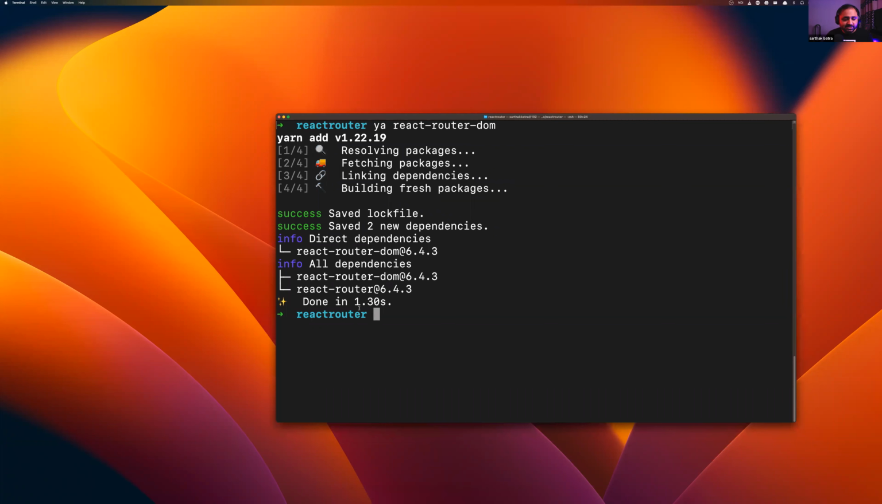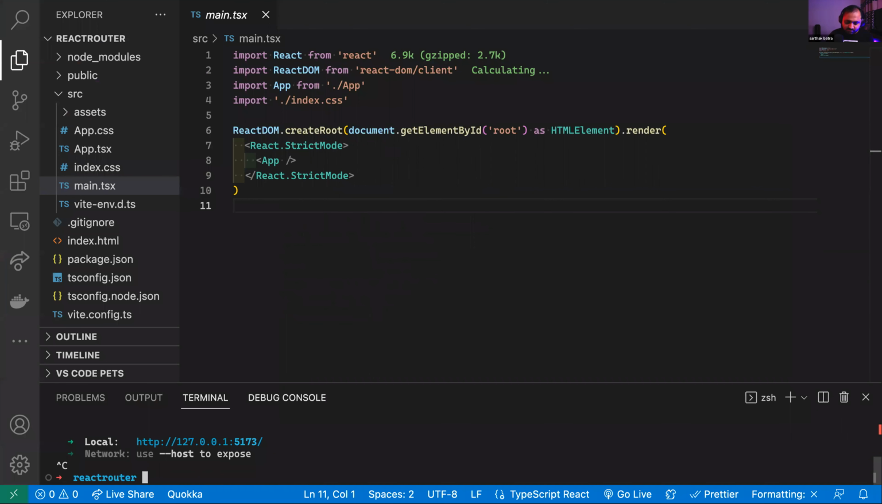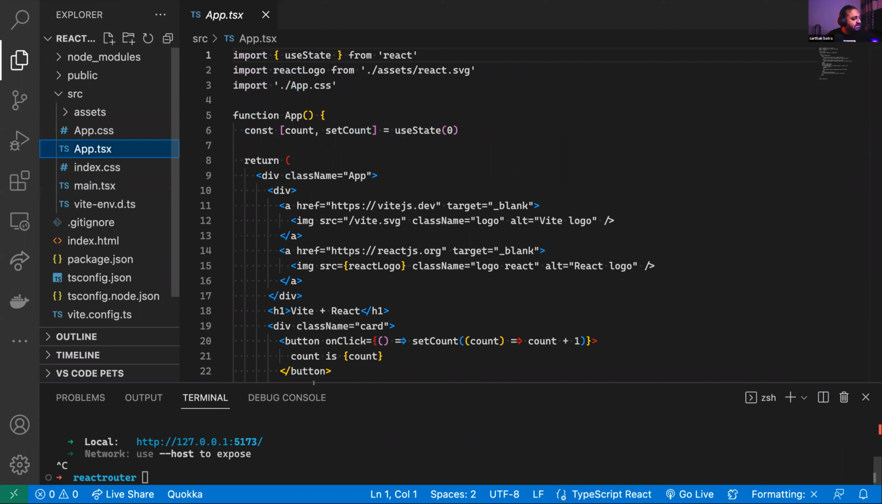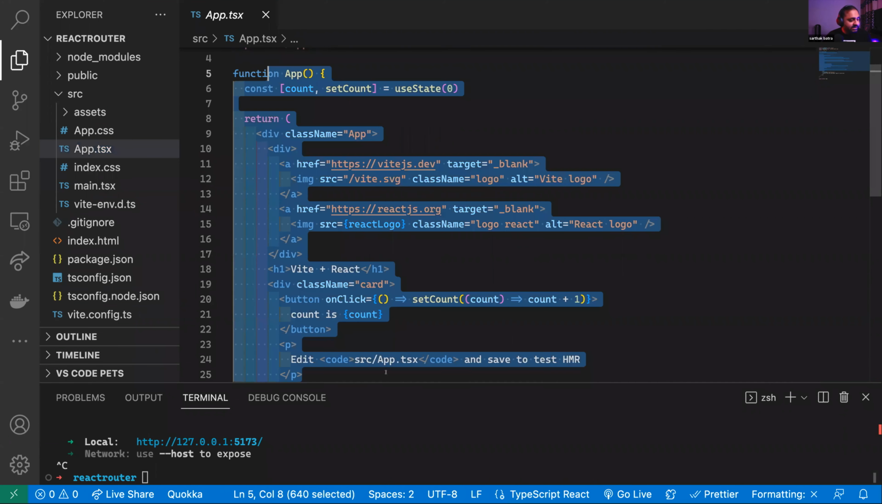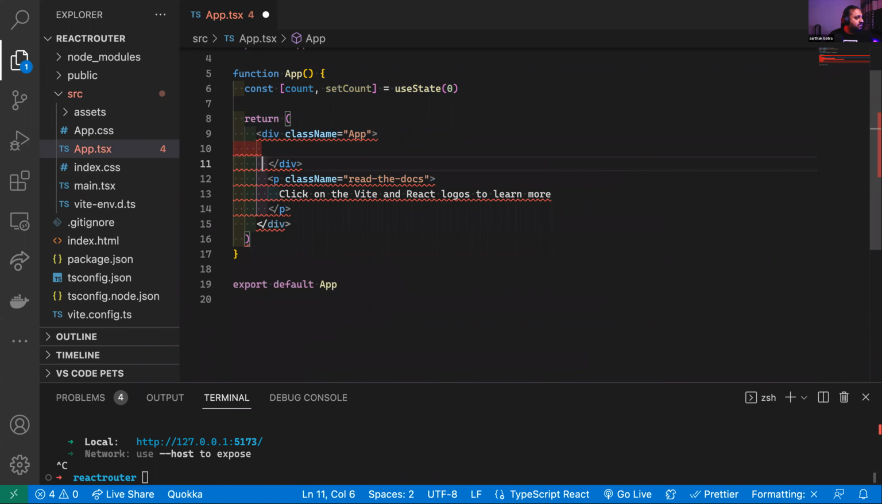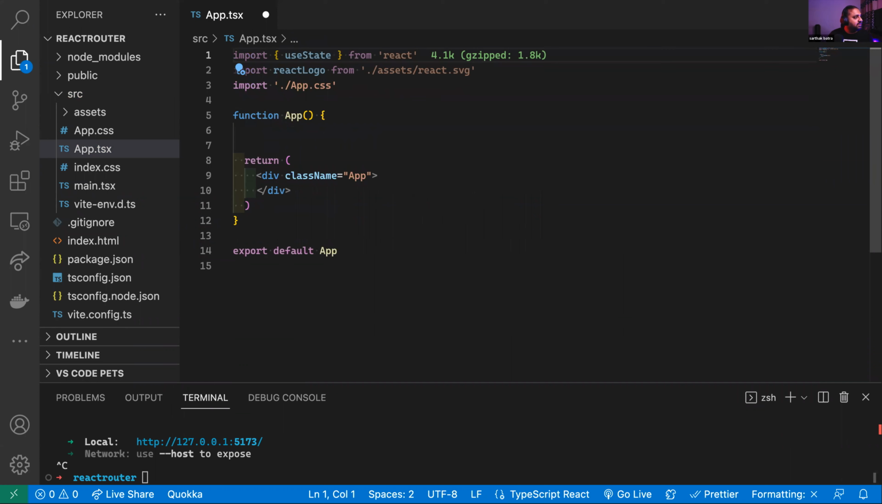Where was I? I had just installed React Router. I need to restart the Vite server. Before I even restart it, let's get rid of a few things. Let's go to App.tsx. Let's take everything from here till here and get rid of it. You too, buddy. Okay, I don't need this either. Neither do I need these things.